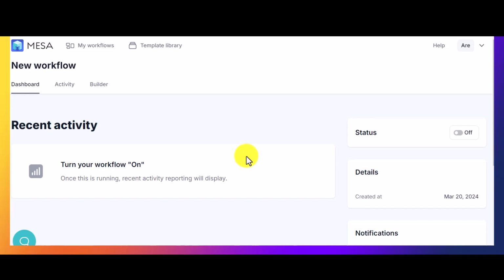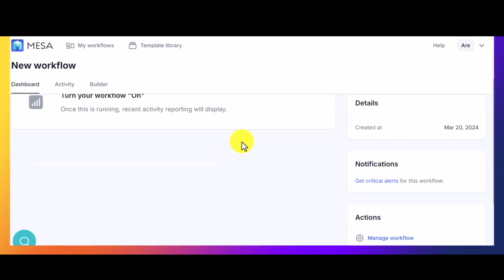Hi, today I'm going to show you how to send your Shopify orders to Google Sheets. I'm using Mesa, the very fun automation tool. So I'm going to start from scratch and show you how to build it.